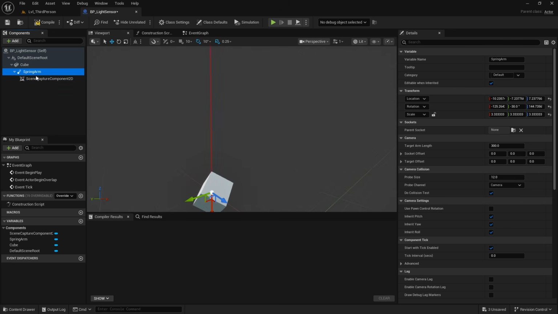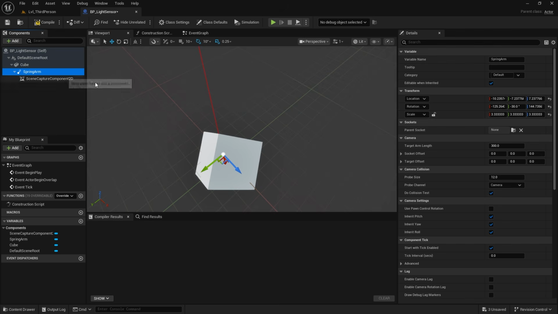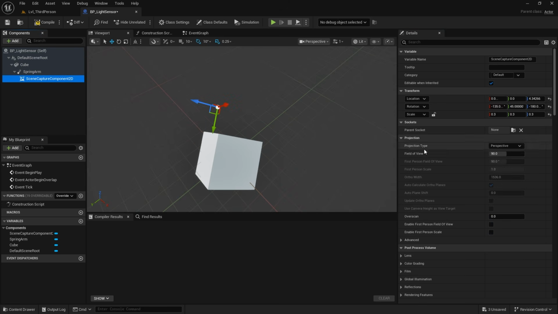Now, the scene capture component is basically a camera that looks down at the object, in this case, and will render it to a texture, which we can then read later on. So for this to work, I'm going to make the spring arm a lot shorter and bring it down to 50. And for the scene capture component, I want to make sure I reset its rotation, so I want the x-axis pointing down.